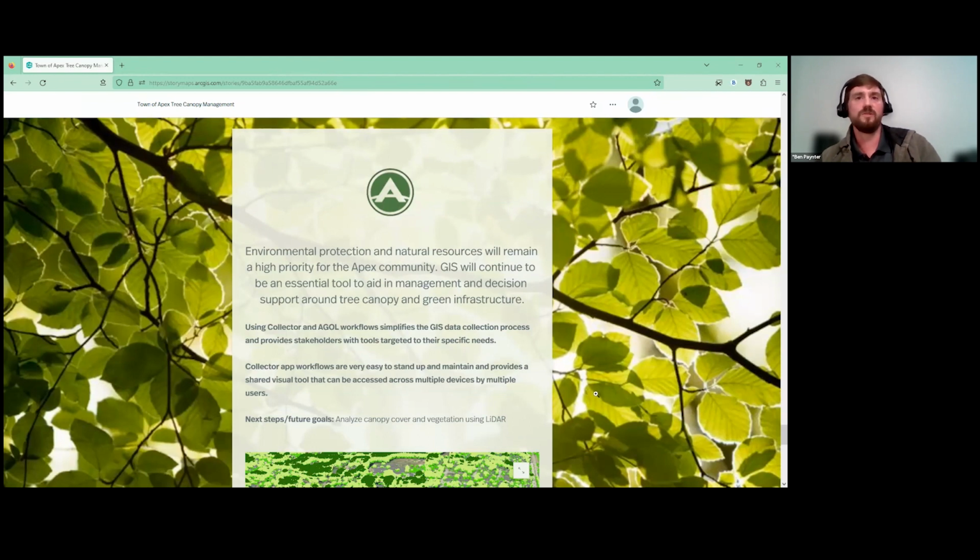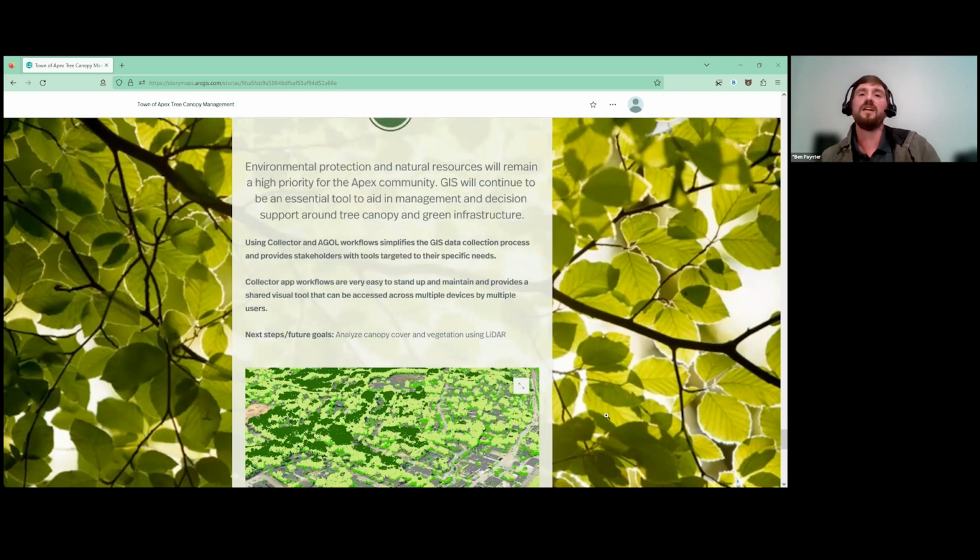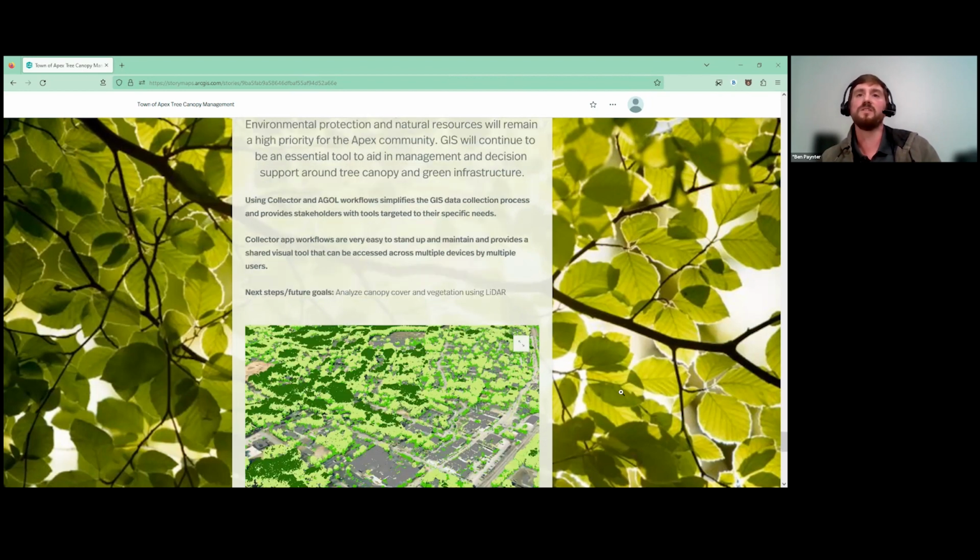And these kinds of workflows with Collector and ArcGIS Online definitely simplified the GIS data collection process, and they provide stakeholders with the tools targeted to their specific needs. They're easy to set up and maintain, and we can have that visual tool to help us get further insights into managing our tree canopy and green infrastructure.